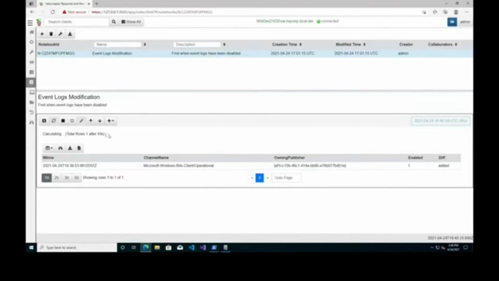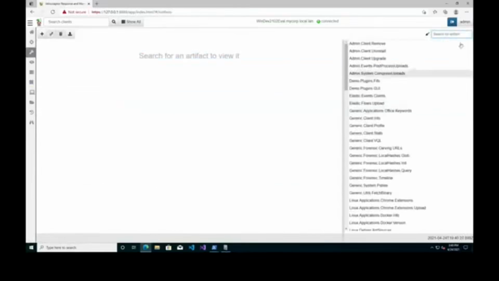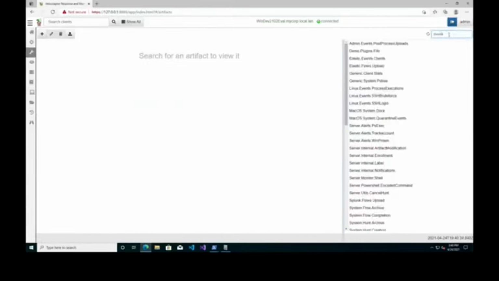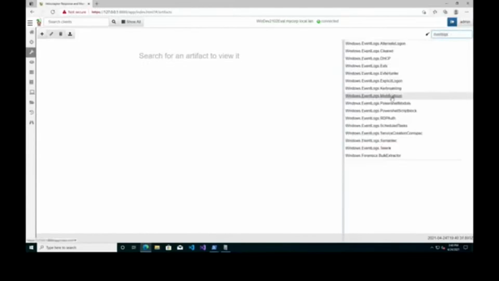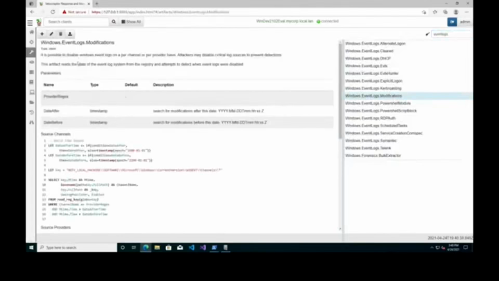And so we actually take it a step further with another artifact. There's an artifact called event logs modification, and this is built into Velociraptor, right? And so what this allows you to do is basically check not only the channel name to see if it's been disabled, but the provider name as well.